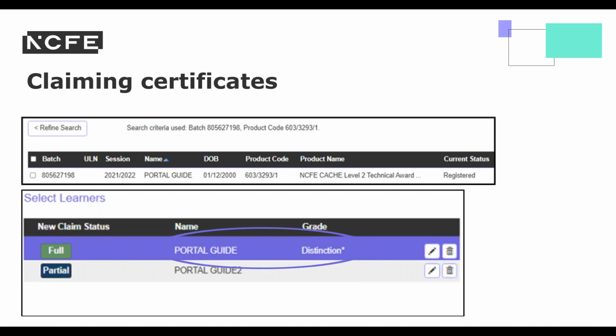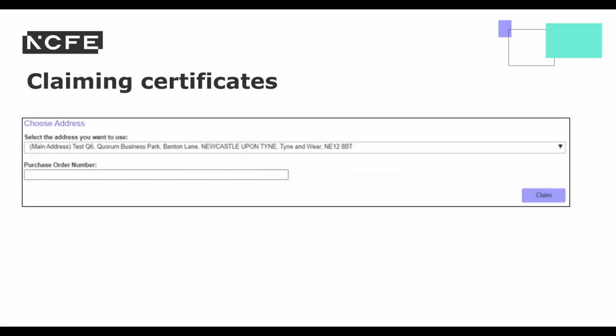If you don't wish to claim for a learner at this time, you can remove them from the claim by selecting the Remove Learner from Claim icon. You must confirm the address that you would like the certificate sending to and then select Claim. Furthermore, if you would like a purchase order number to show on any certification orders, you can also complete that here in this section.